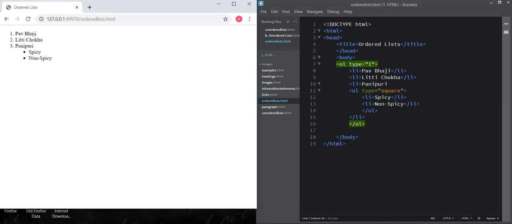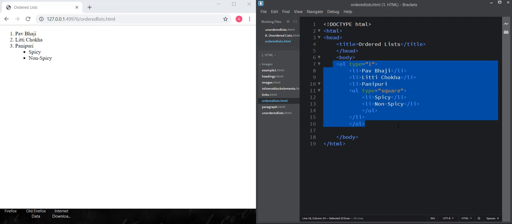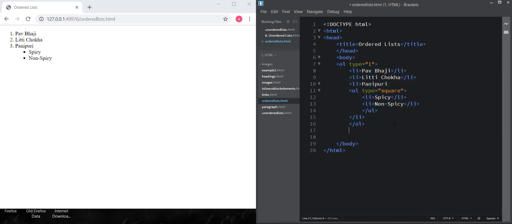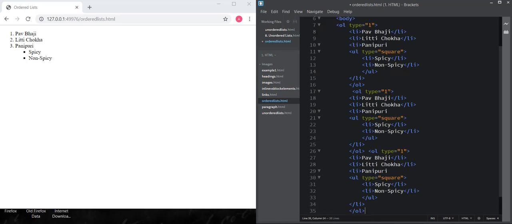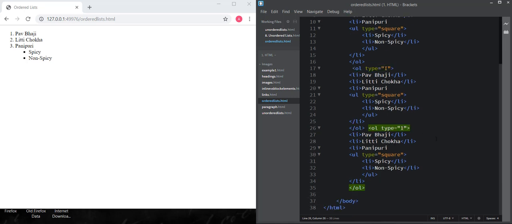Refresh. Copy the same code. Paste it. Change the type to capital I. Save it. Then change it to small i.